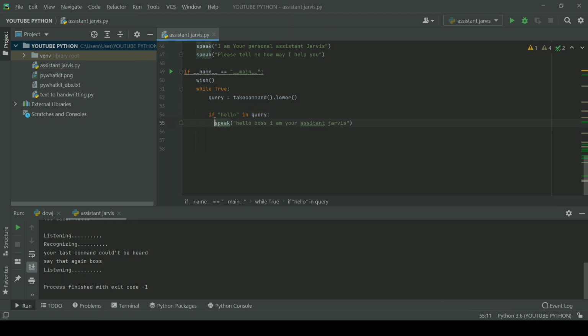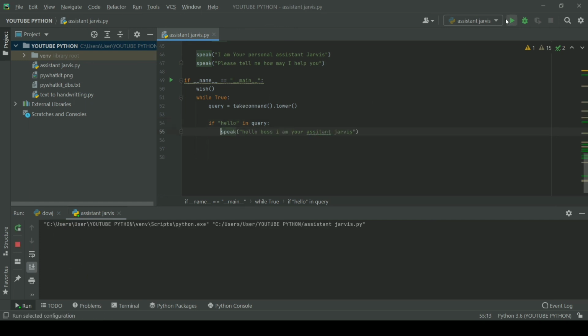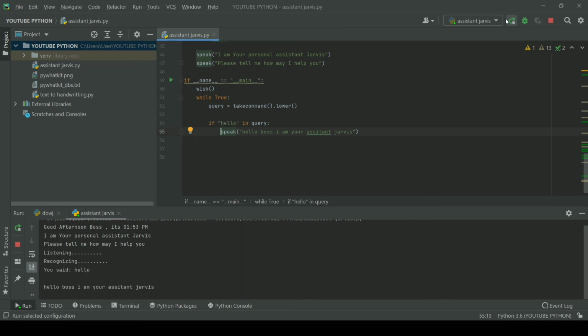I need to make if, that is a function more. That is indentation error, a small error which made it not work. Good afternoon, boss. It's 1:53 p.m. I am your personal assistant, Jarvis. Please tell me how may I help you. So now it is working properly. Hello. Hello, boss. I am your assistant, Jarvis.